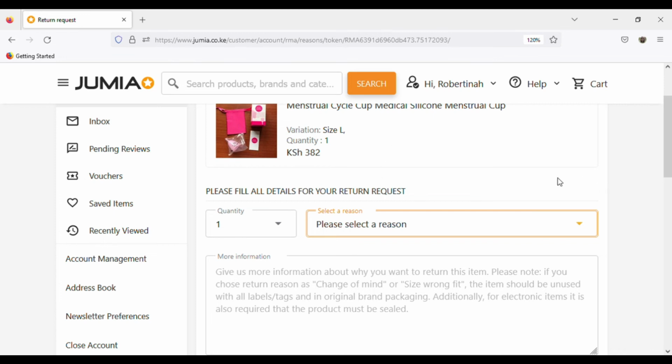So the problem with this one could probably be the color, the size, or maybe just the wrong item. So we go with this reason: wrong item, color, or size. And then you go here, give more information.